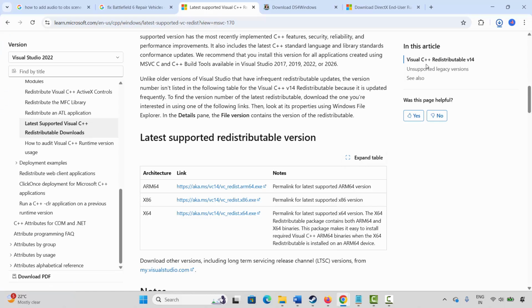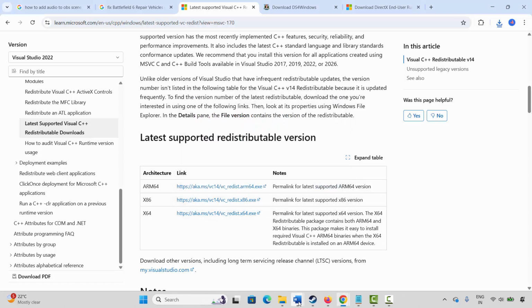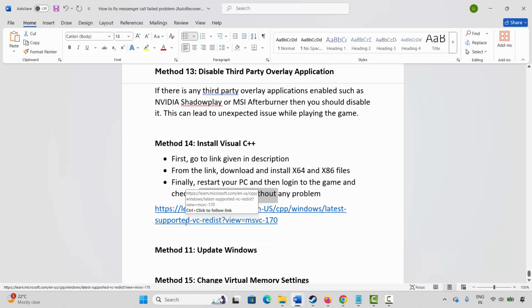Once it is downloaded, open it and you will get a repair or install option. So whatever you get, click on it and wait for some time. After you get a setup successful message, close this and now restart your PC, and after restarting, again launch the game and check if you can play it without any problem. If not, next method is to update Windows.